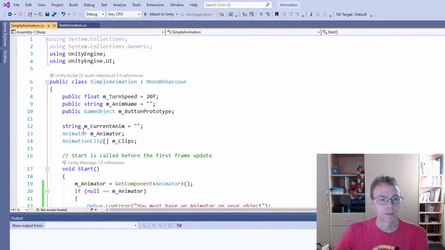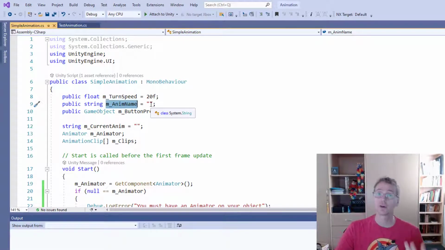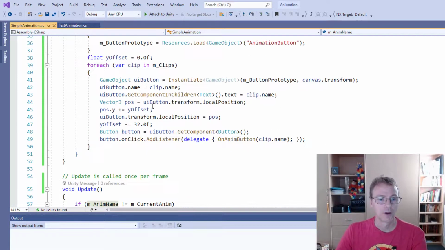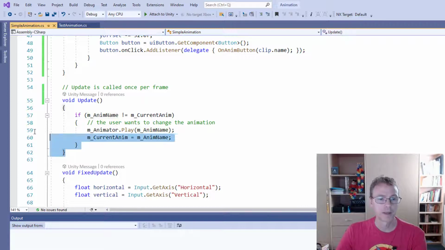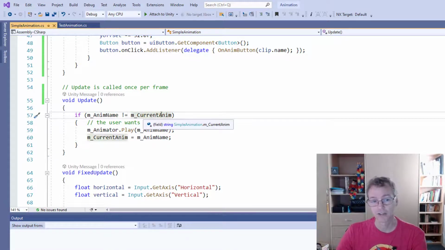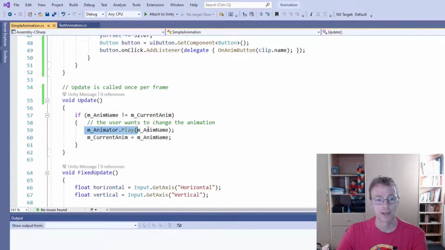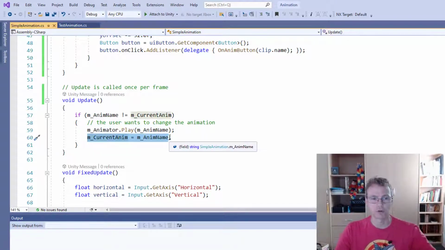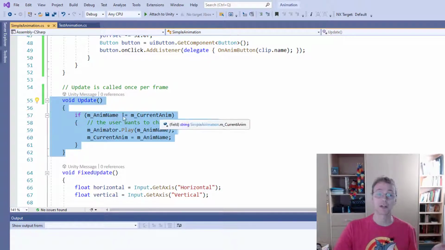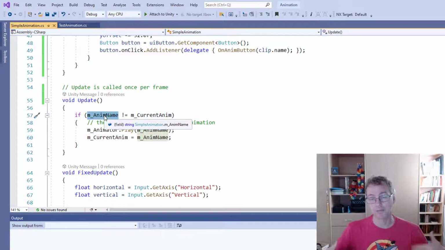All right, we see that we still have a public anim name string that's on there, and that still works like I showed before. All we're going to do here is if the anim name has changed, it's not the same as what you had before, then attempt to play that animation. And remember what you did so that we don't restart over and over. So that's the update loop. We're just constantly monitoring if somebody changed the anim name. If they have, play that animation.